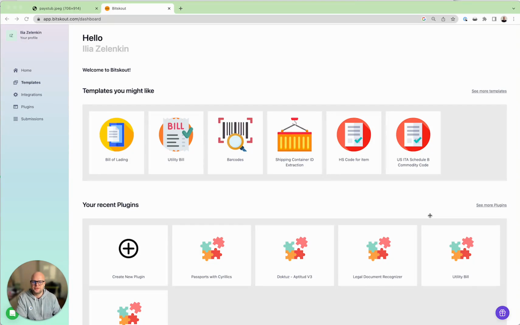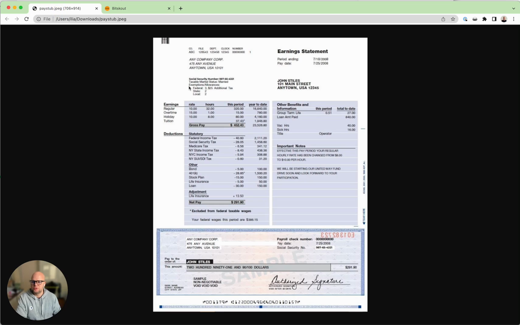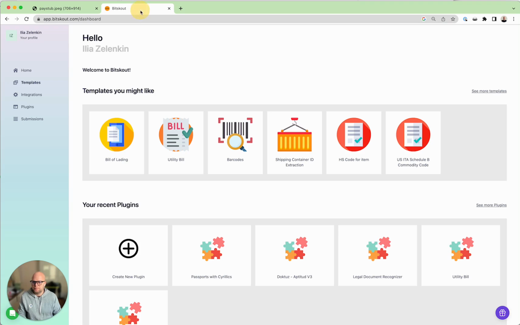Hi, I'm Ilya from Bitskout, and in this video I'm going to show you how you can extract tables from a document. As an example, we're going to take this pay stub, which contains several tables, and we're going to extract all of them, and then I will show you how you can filter out only the one that you need.